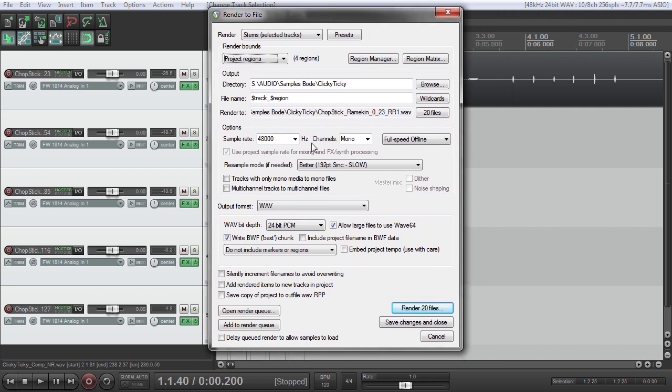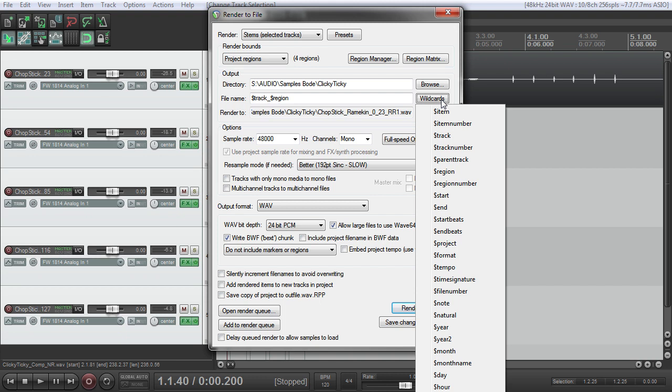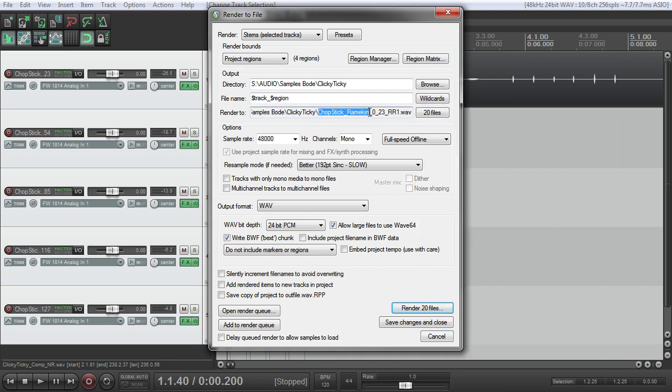Down here, it's set to 48 kilohertz, mono, and 24-bit, which is how they were recorded. And finally, I set up the file naming system, which uses these wildcards here. And you can see there's a ton of options. What I have it set to is the track name underscore and then the region name. And you can see exactly how that's going to name the file right down here. Chopstick underscore ramekin underscore 0 underscore 23 underscore round robin 1. And what that's going to tell me when I go to program these samples is what the sample is, what the velocity range is, and which round robin group number this is going to be.